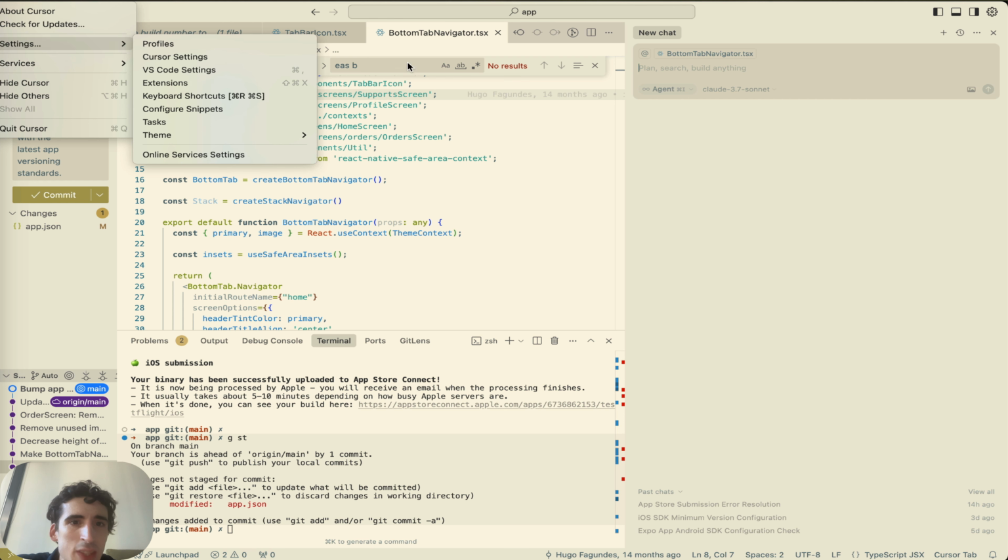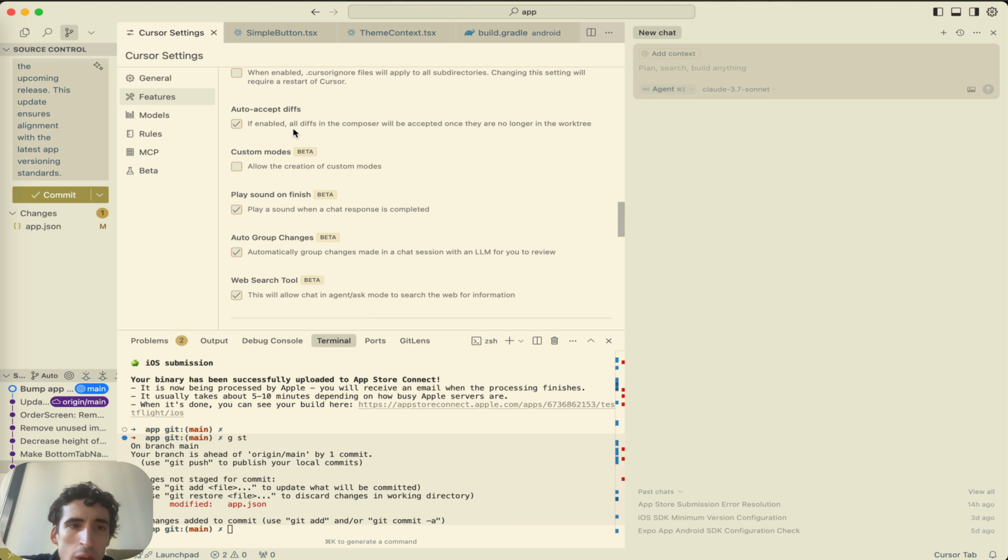And again, in the settings, in features, you have play sound on finish. When it plays a beep, you know exactly when Cursor has finished. That's very handy, because you can do something else, and once it has finished, you can say, okay, now I will have a look at what you have done, Cursor.